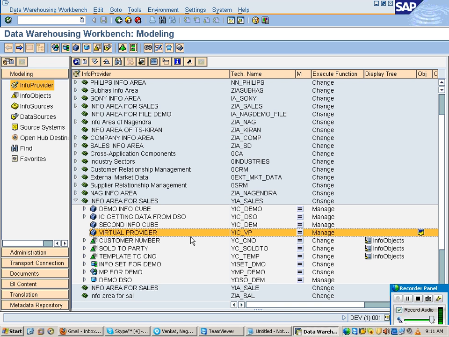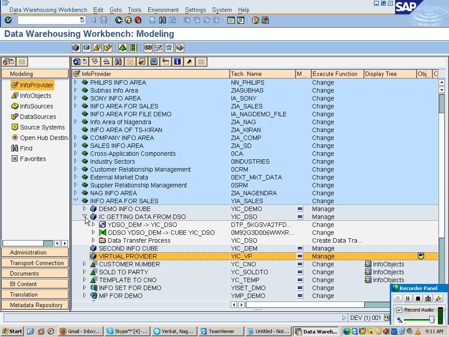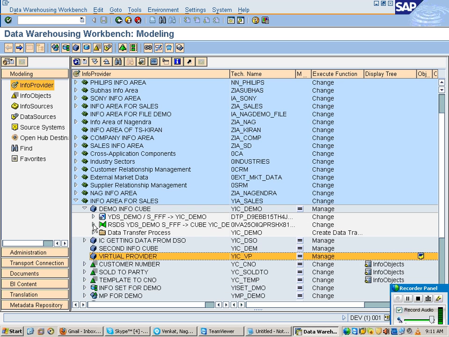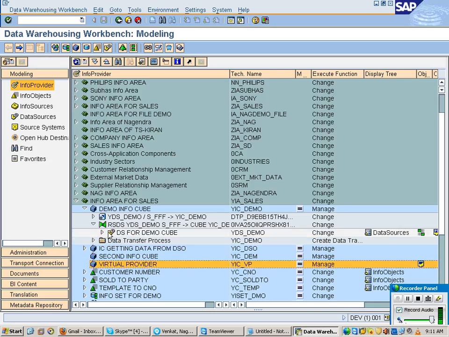Okay, now your virtual provider has been activated, and this is your virtual cube. Can you see some symbol here? That is virtual provider based on a DTP, but standard cubes don't have it. Clear? Then now I need to create one data source. Same process: create a data source, create a transformation, but you are not going to trigger any InfoPackage or DTP. I am not extracting any data. The definition is existing, the flow is existing, but we are not scheduling anything, right?